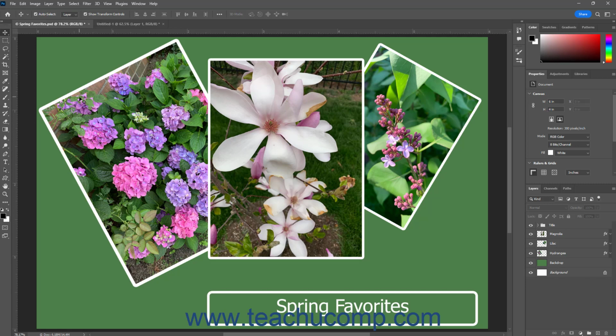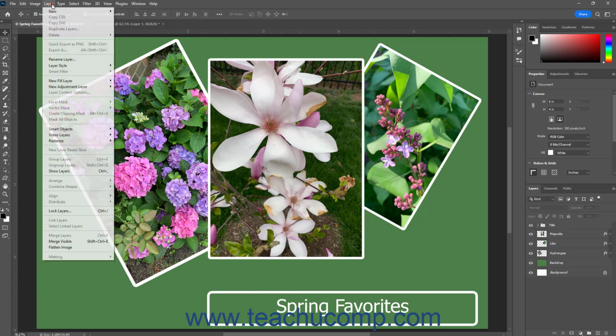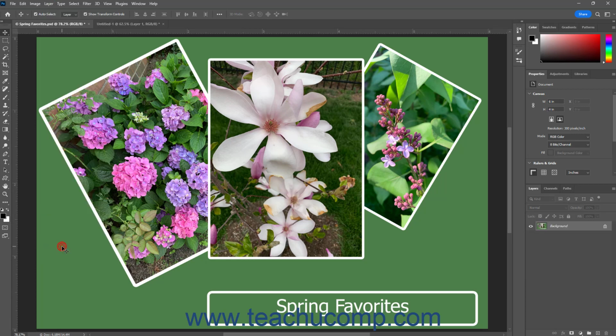To flatten an image in Photoshop, select Layer, Flatten Image from the menu bar. If there are no hidden layers, then the layers are immediately flattened into the background layer. If there are any hidden layers to discard, a confirmation message box appears asking if you want to discard the hidden layers. To confirm you want to discard the hidden layers and continue to flatten the image, click the OK button in the confirmation prompt window. To cancel the flattening instead, click the Cancel button.